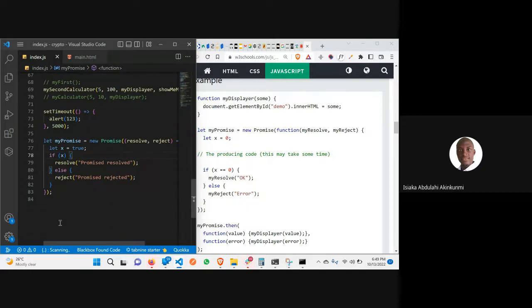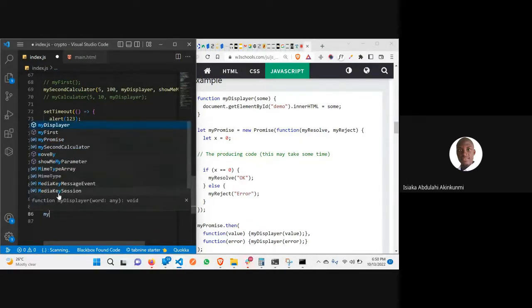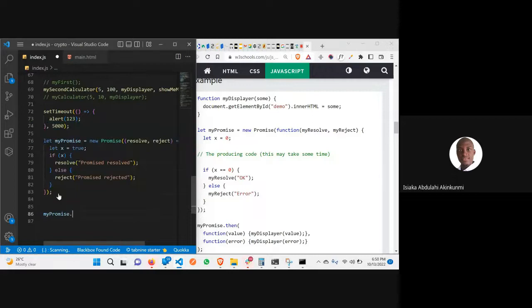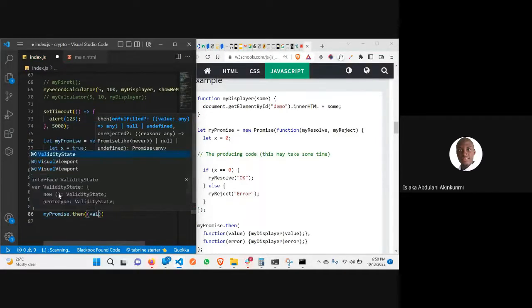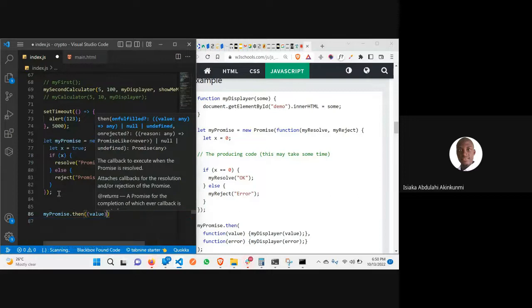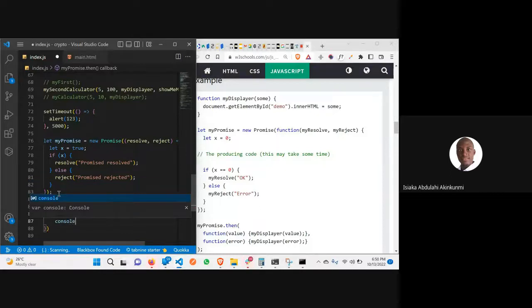Okay, this is how you are going to do it. We have made a promise now. How do we use it? For us to apply this, you're not going to say myPromise here, because it's a promise. You use then, which also takes a callback function, which receives the value. We can say console.log value.